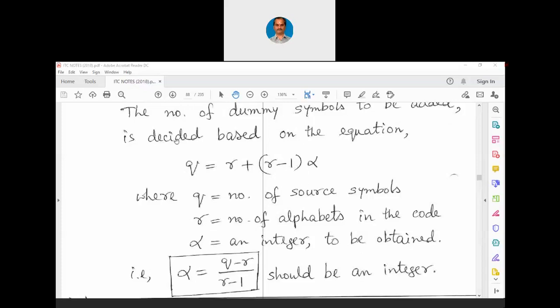Now if you simplify this equation and want alpha on the left hand side, alpha equals (Q minus R) divided by (R minus 1). Please remember this formula. We are going to use this formula in our exercise now. Alpha equals (Q minus R) divided by (R minus 1) should be an integer.